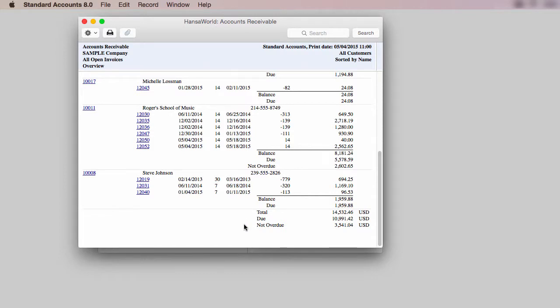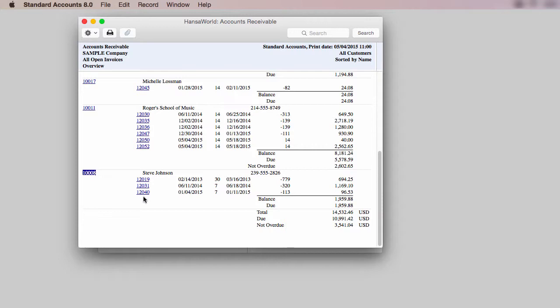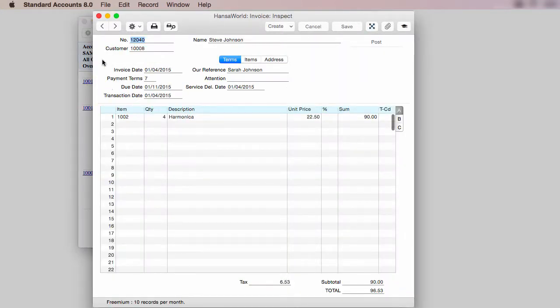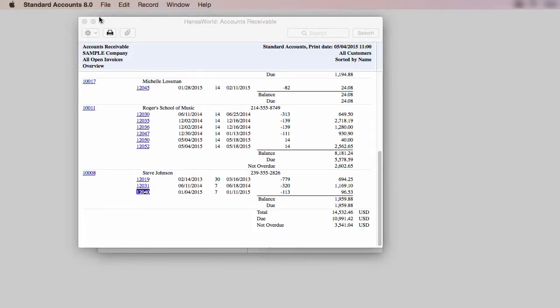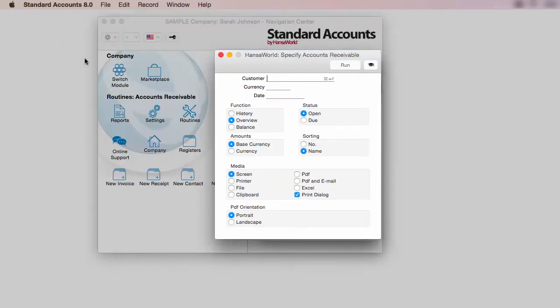All customer and invoice numbers are underlined, meaning they have the drill down feature. So if you need to contact a customer, you can drill down from their customer number to find out their full contact details. Or you can also drill down from the invoice number to open an invoice record to get more information. Both of them without having to leave the report. Let's now go back to the report specification window to describe the options that are available. Simply open the Operations menu and choose Reopen Report Specification.